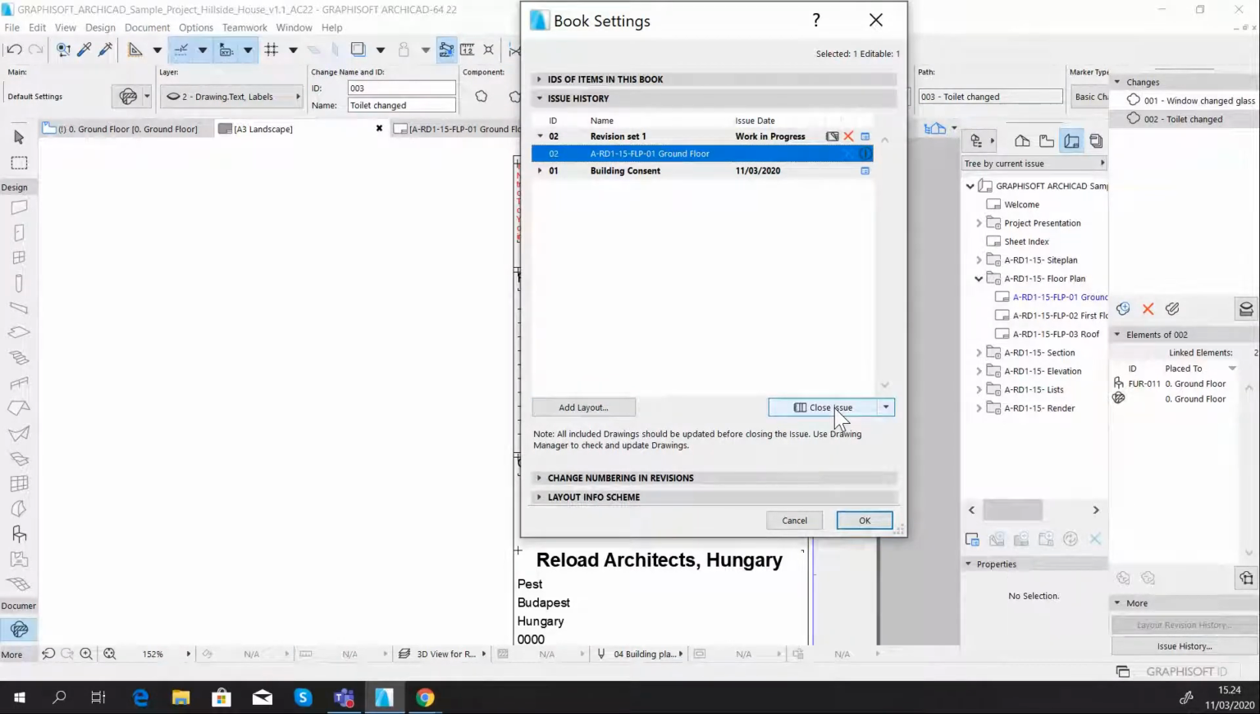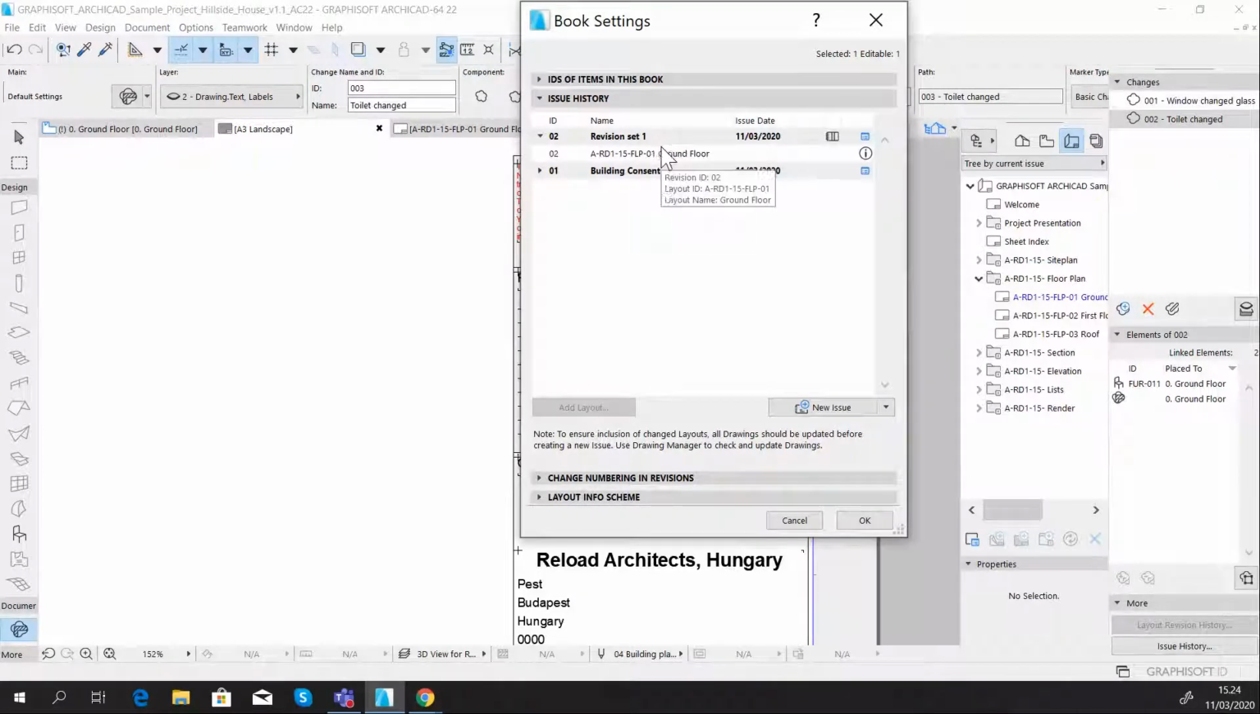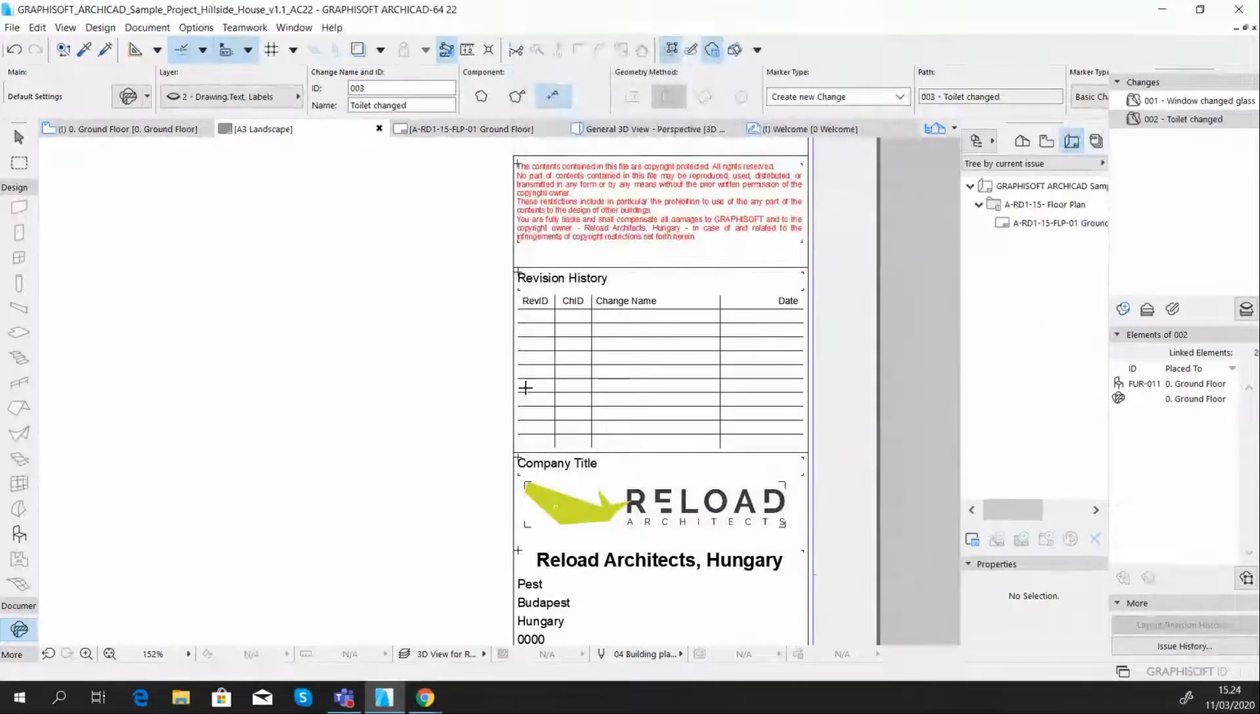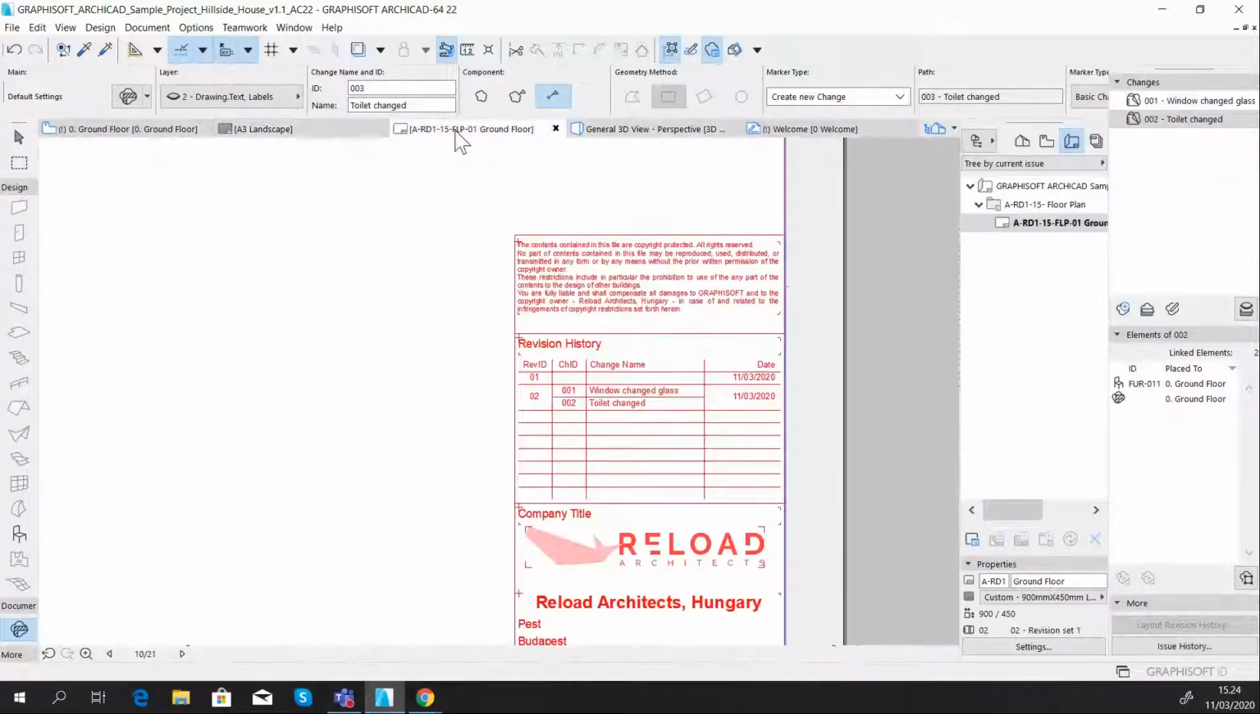So now if we go close issue, that has now just created revision set 1 containing that drawing there, and that revision has got revisions 1 and 2 in it. So the window's changed and the toilet's changed. So if we go OK, we come back to our drawing.